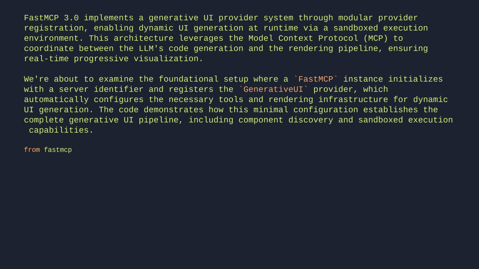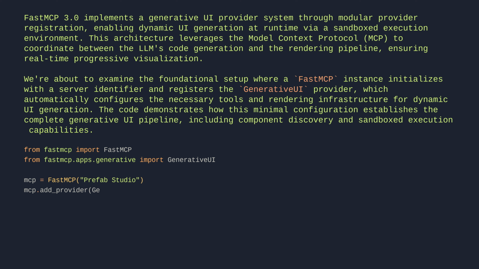From fastmcp import FastMCP. From fastmcp.apps.generative import GenerativeUI. mcp = FastMCP("Prefab Studio"). mcp.add_provider(GenerativeUI).